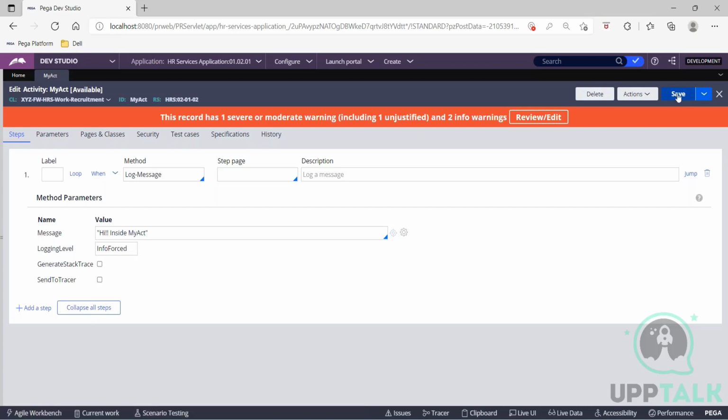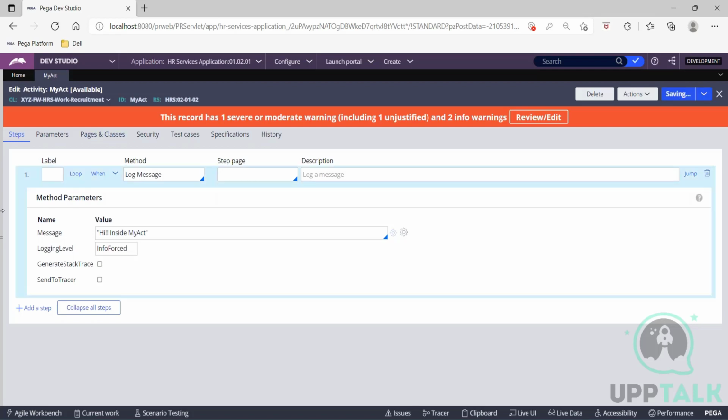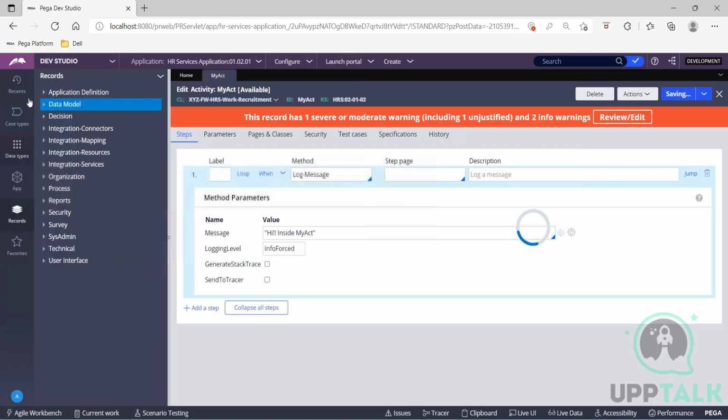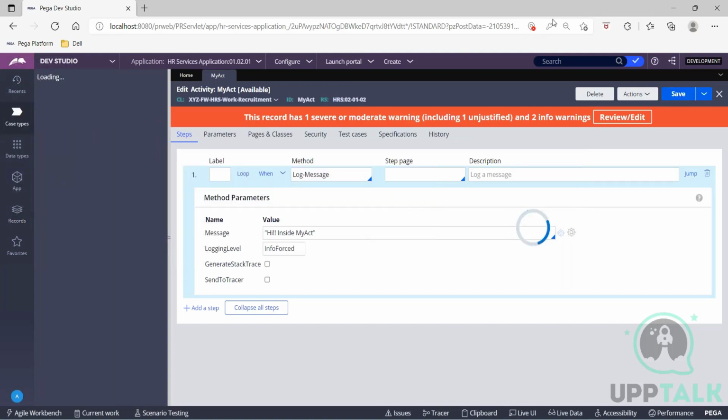Okay, I think I'll go ahead first. We'll see this execution. Let us call it somewhere from our pre or post action.